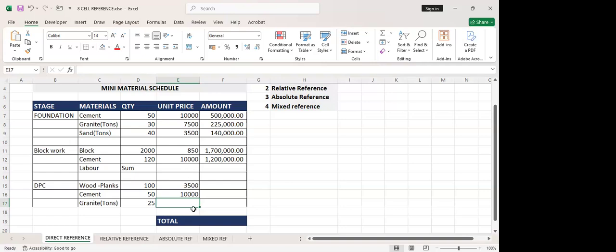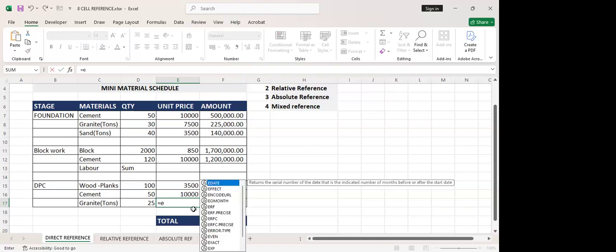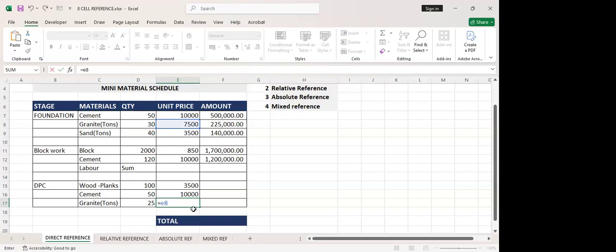Okay, now I need us to get the total for this. So what is the price of granite? How do we get the price of granite? We also use direct reference because we already priced granite before. So equals, somebody tell me the cell where we have the price of granite. E8, thank you, E8. So I simply type E8 and I press enter. Have you noticed we have the price of granite?